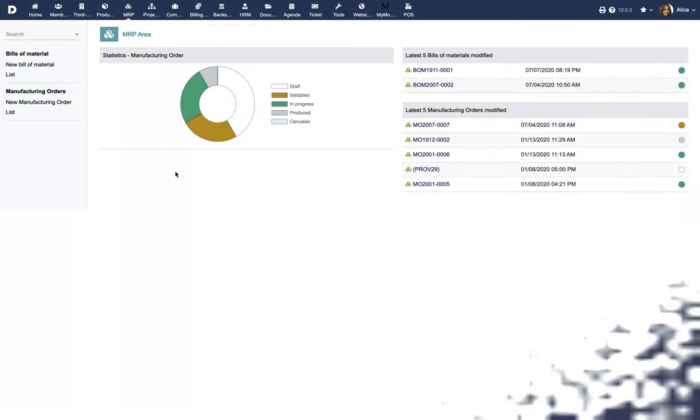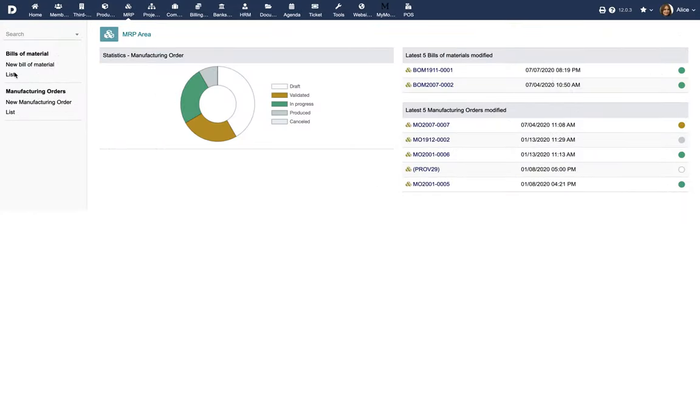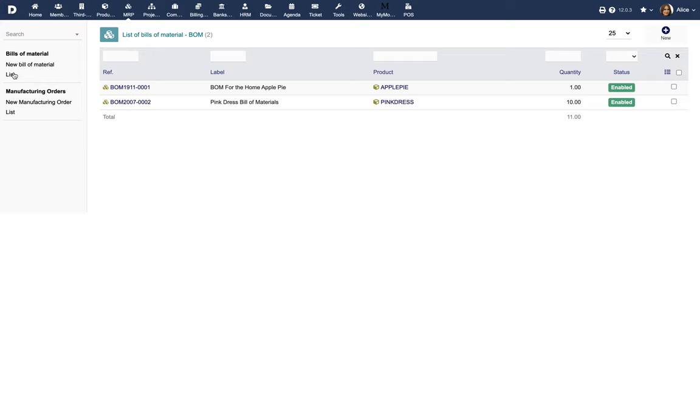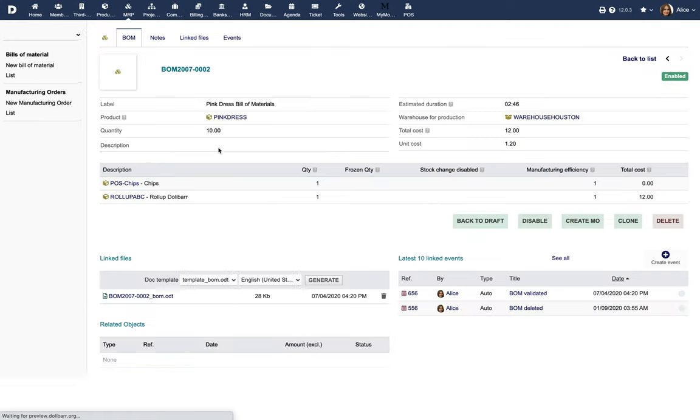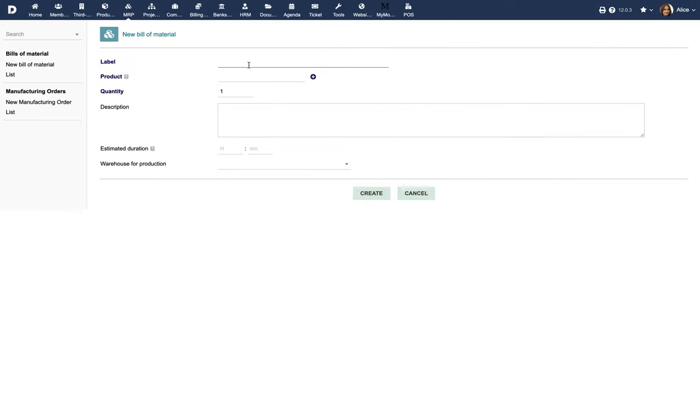Creating a Bill of Materials. A Bill of Material is the list of raw materials, components, parts and the quantities of goods needed to manufacture an end product. Let's create a new bill of material.